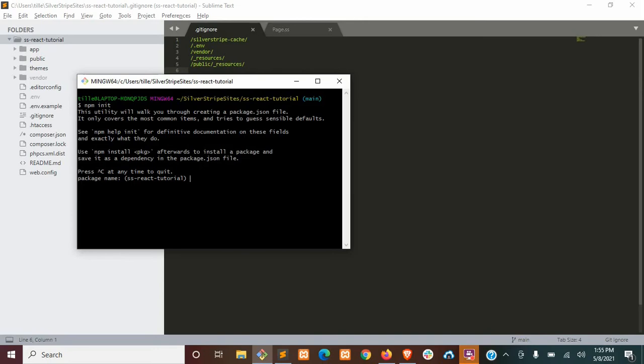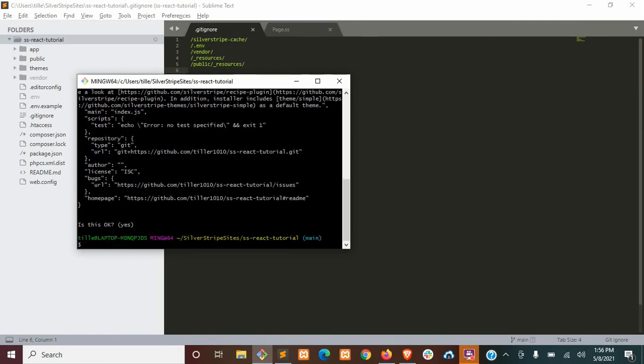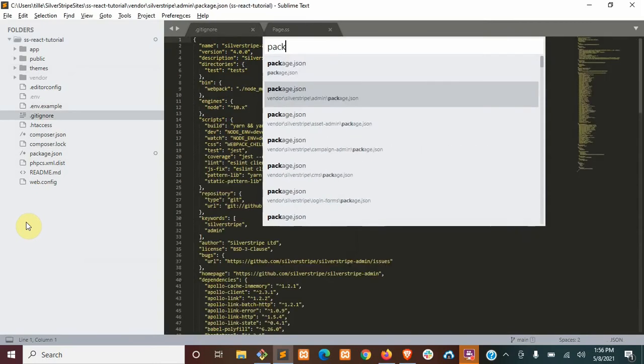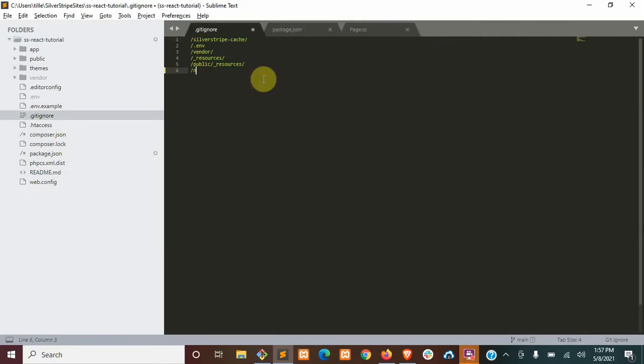It'll ask you for some fields. You can mostly just hit enter through this. So package name, enter, version, description, all this is good. You can basically just keep hitting enter through this. If you'd like to add an author, go ahead. There we go. And that created our package.json. Right here. Now we're going to want to add node_modules to our .gitignore, because that node_modules folder will have every single module that we install, so it can get pretty massive and we don't want to commit that.